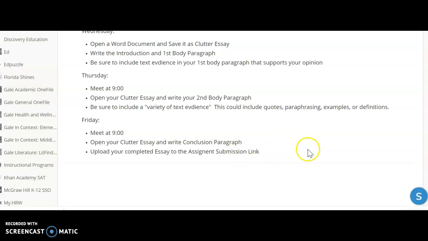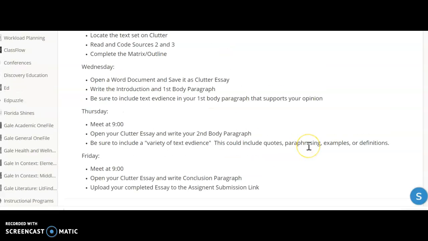Just keeping in mind, guys, that writing is the first state test that we will complete. So far, that date has changed from April 7th to April 8th. So we have less than 20 days until we take our writing FSA test.